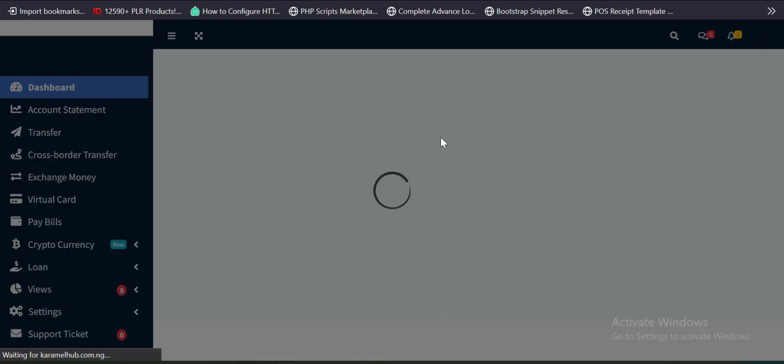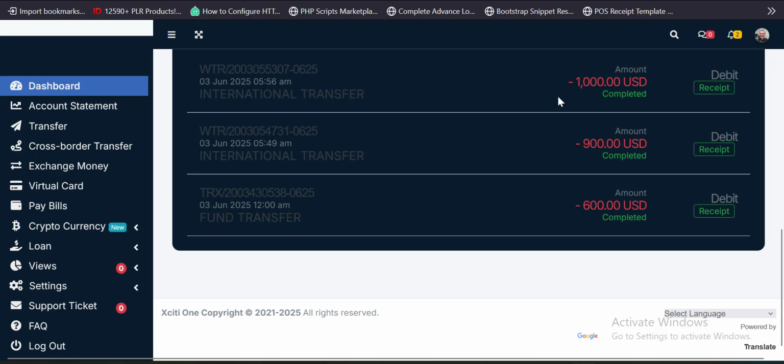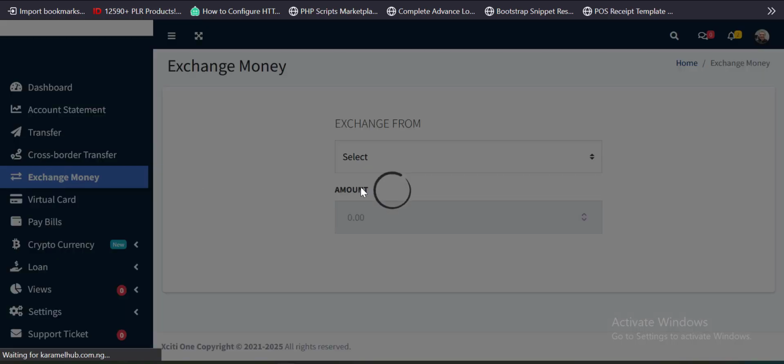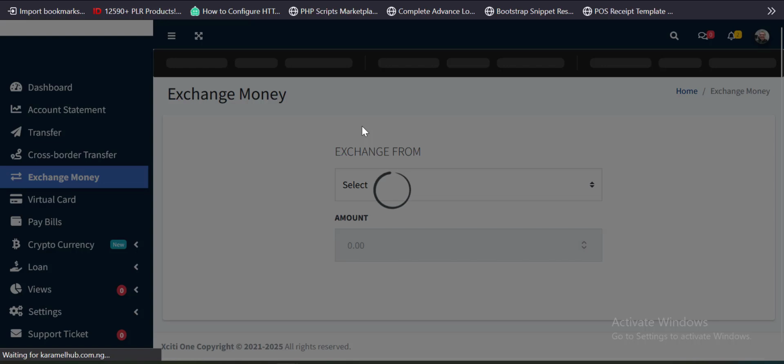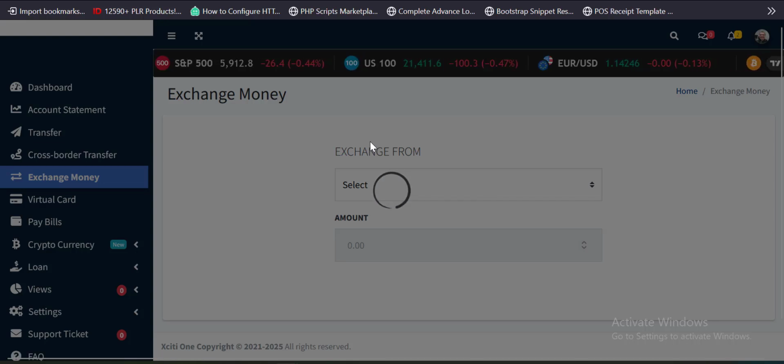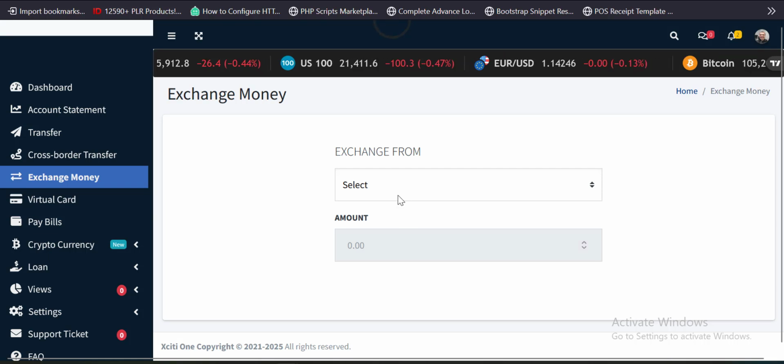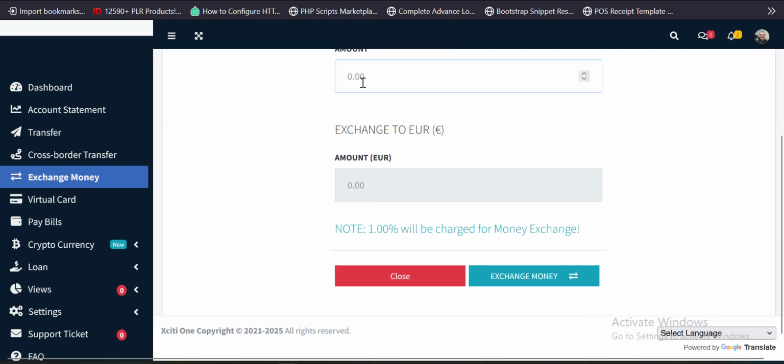So let me take you to the transaction log now so you can see the various transactions. So we can see now this is the transaction here. So we can still exchange money from here. So other features, that's the exchange money feature. So let me show you how that works. You put an amount, let's say 9,000. Then I'm exchanging to euro. You can see that this is the amount we get in euro. So you exchange the amounts now.